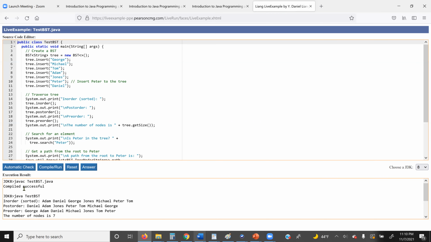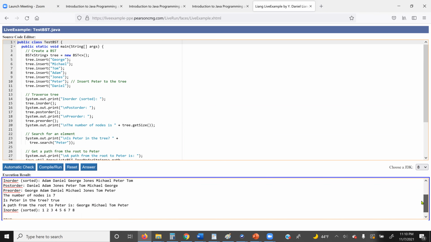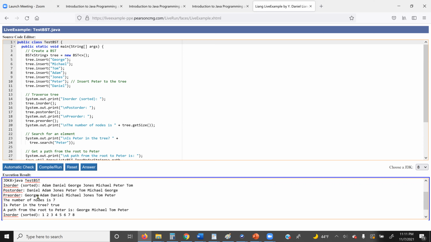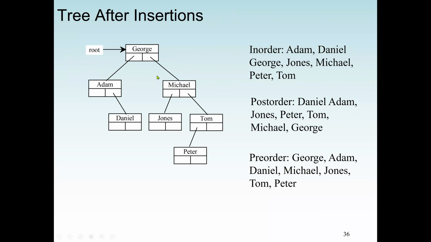Okay, so it compiled successfully. And we can see the output here: in-order traversal, post-order, pre-order. And then the number of nodes we have is 7. We have 7 elements inside. And also we have the diagram. So this will be our output after we finish. So when we do, this is the tree we created.